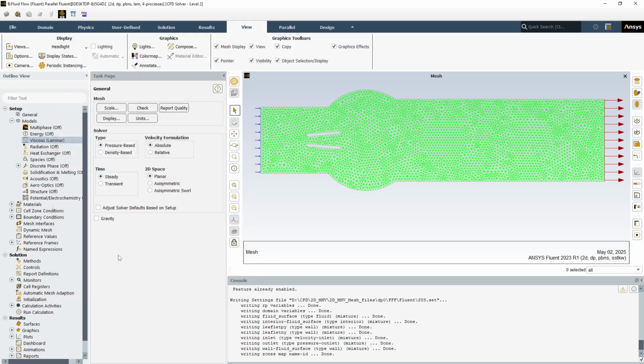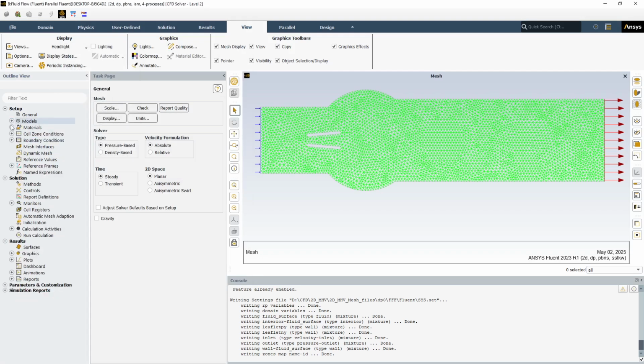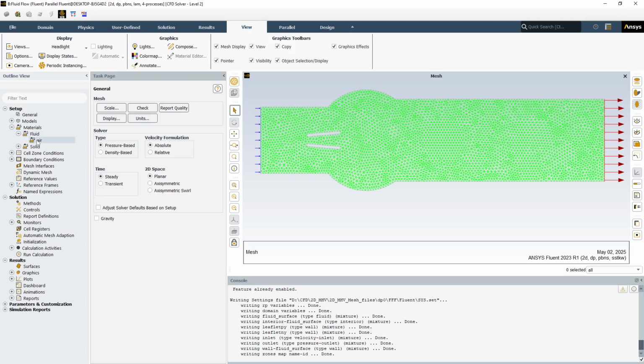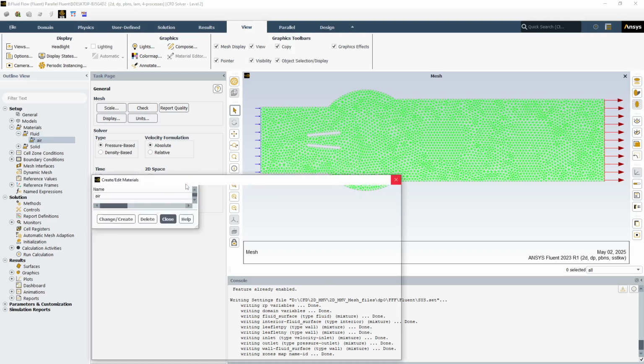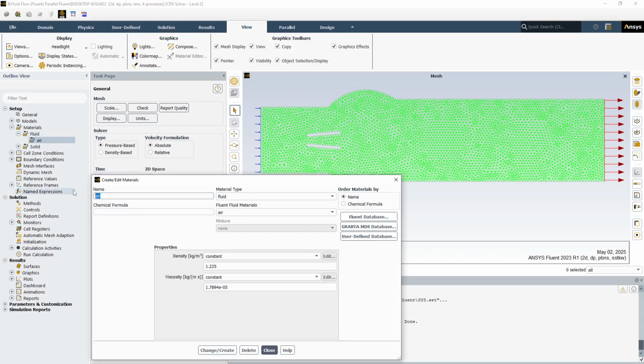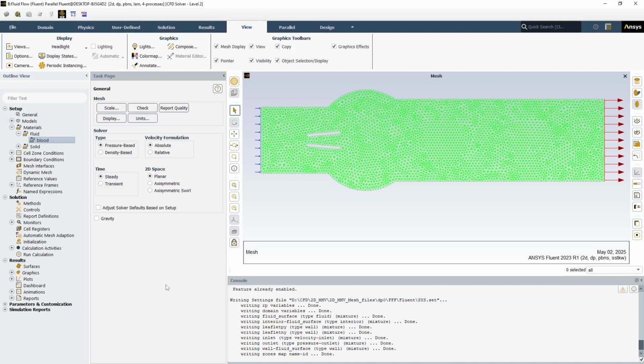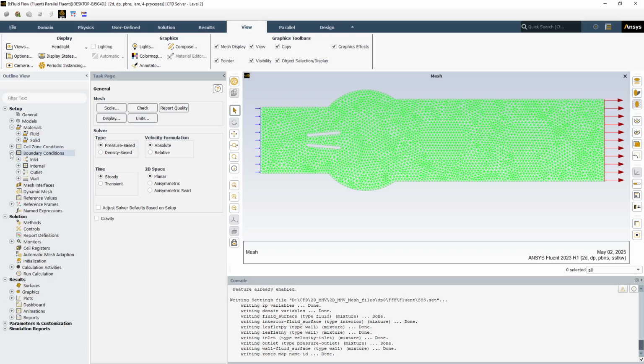Different papers use different selections for that, and we need to redefine the air to be blood, and that has a density of 1060 and a viscosity of 3.5 e to the minus 3. So we're going to change that and replace air, which we do not need in this model, and that will automatically be assigned to the thing.